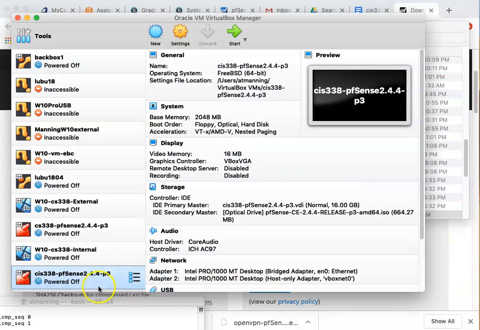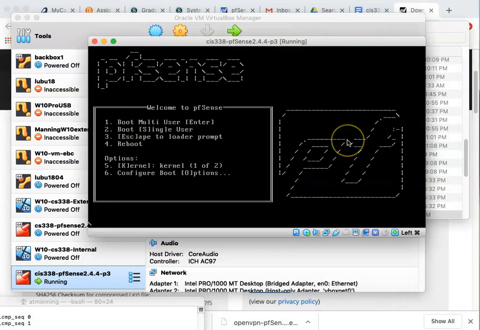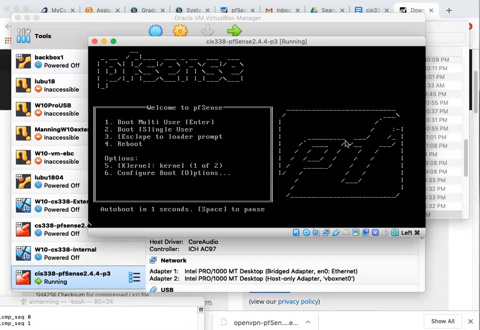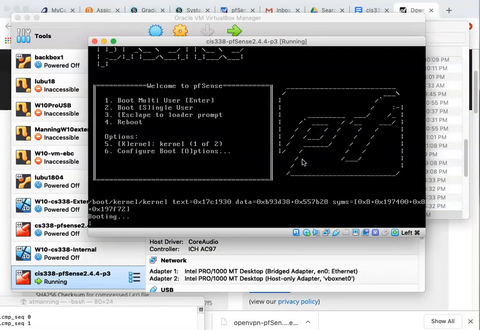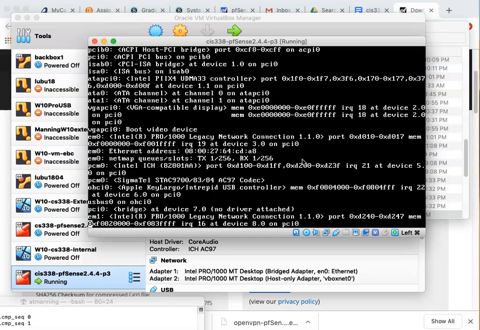Alright, let's start up our machine. Having it selected and clicking start, and a window pops up. Impressive how fast the install goes on a very stable operating system and a very good firewall.